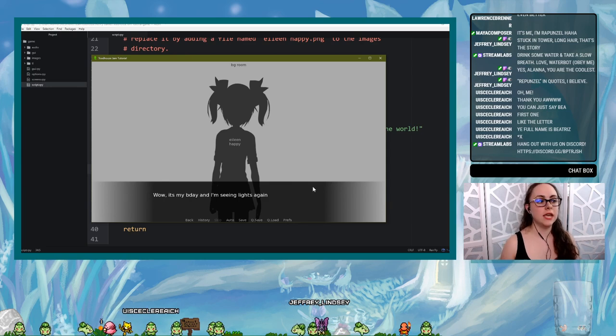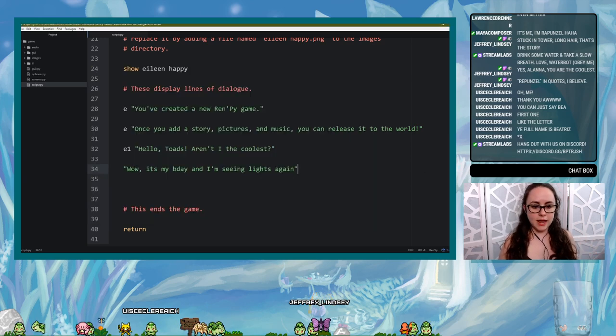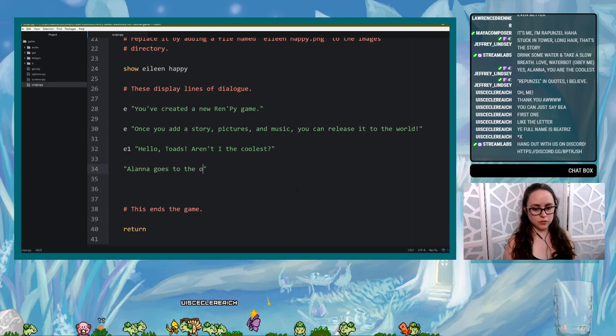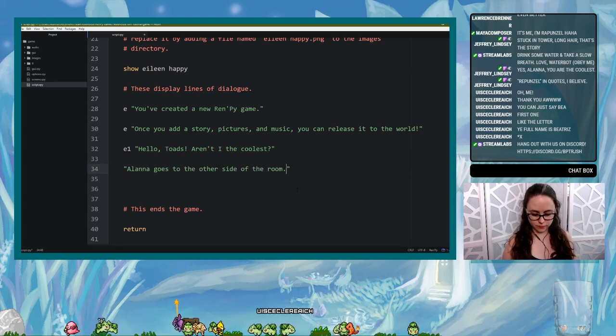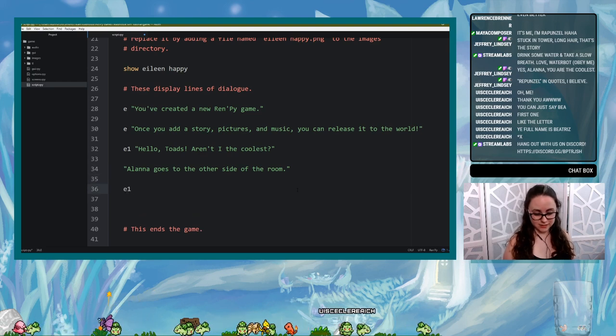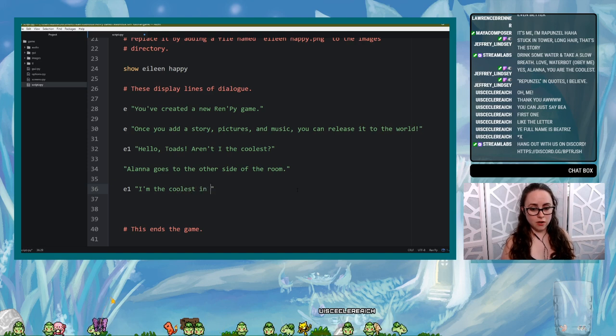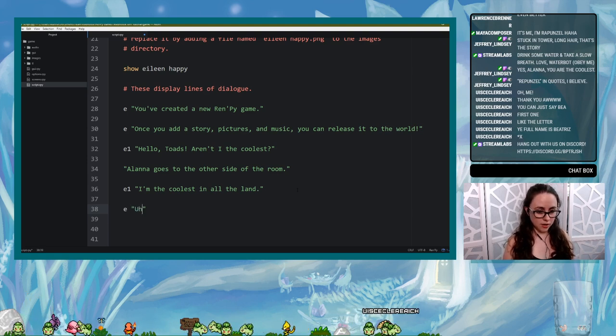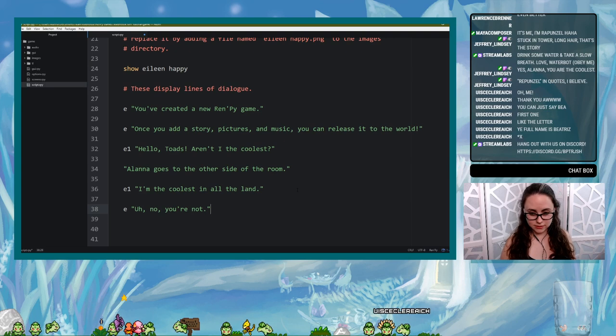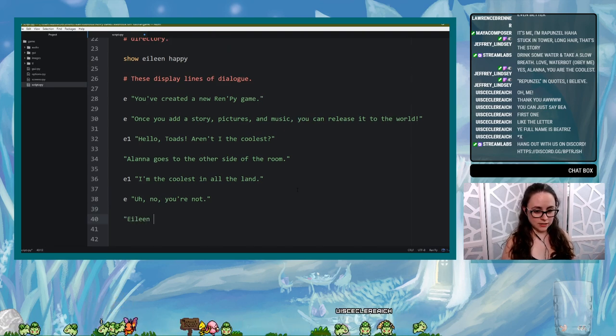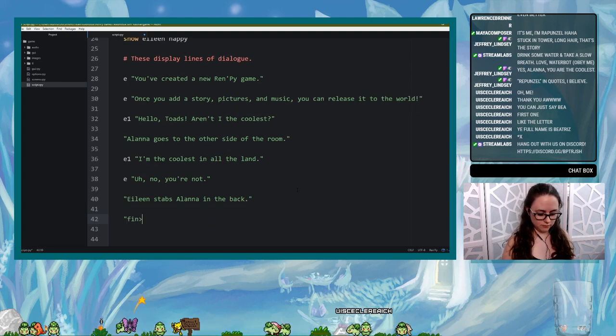So this is commonly used in visual novels for inner thoughts or narrators. It's up to you. So let's say we use it for the narrator. We can say Alanna goes to the other side of the room. E1 for Alanna, because that's what we decided. I'm the coolest in all the land. And then we can have Eileen go, no, you're not. And then Eileen stabs Alanna in the back. Fiend.